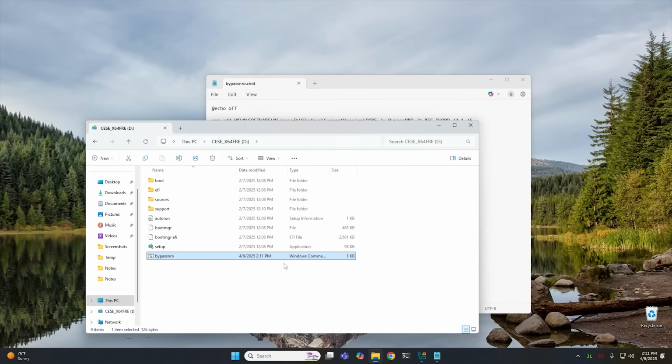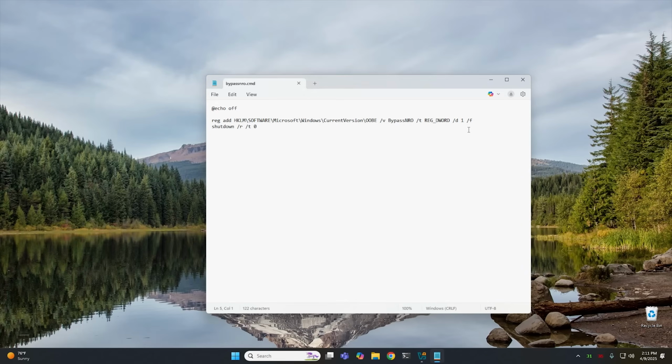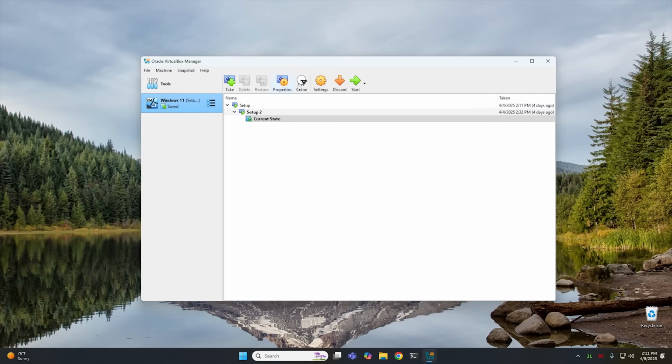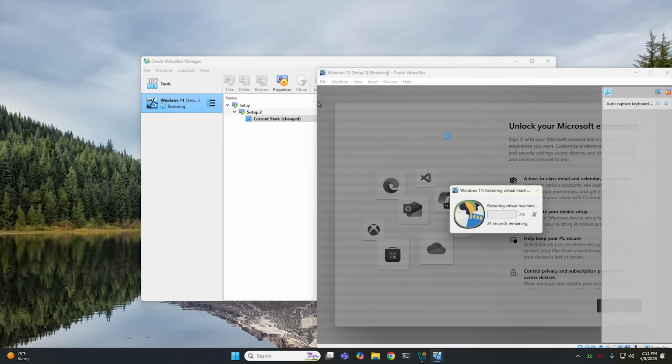And what it'll do is it will create a Windows script and put it in the root directory of our USB drive. You can use this USB drive to install Windows, and let me show you how to use it. So we're going to close this and launch our Windows 11 setup. I took a snapshot right at the point where we need to do this. It's right where we need to sign in to a Microsoft account.